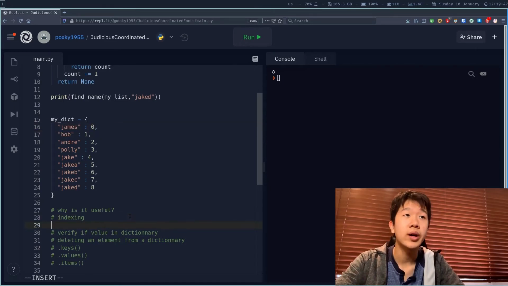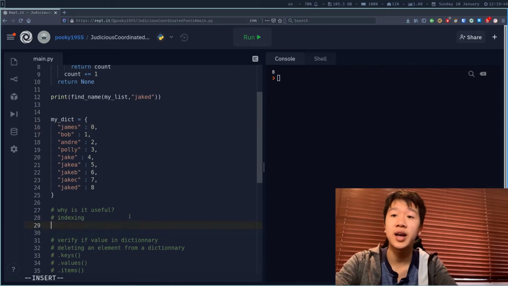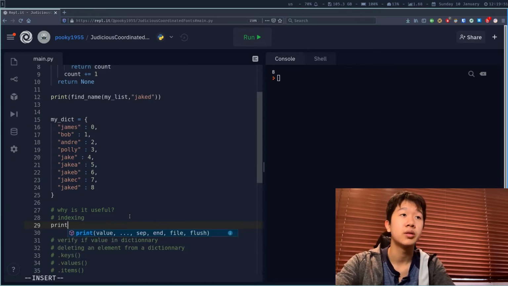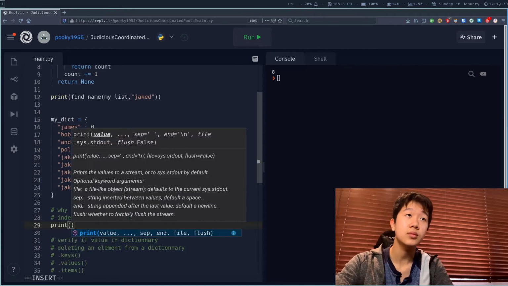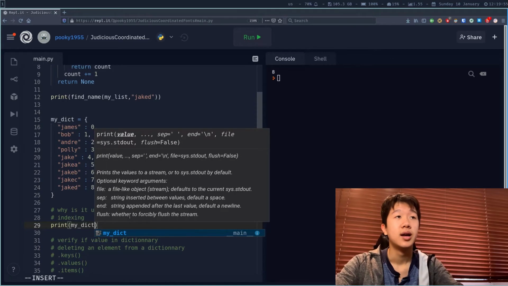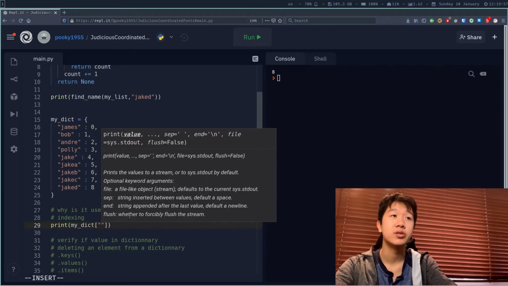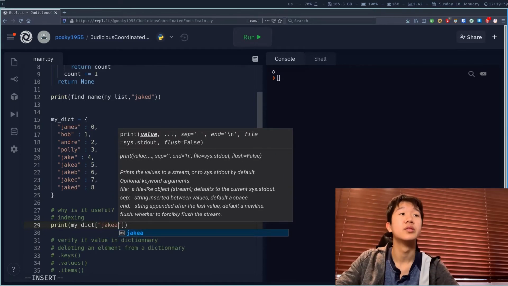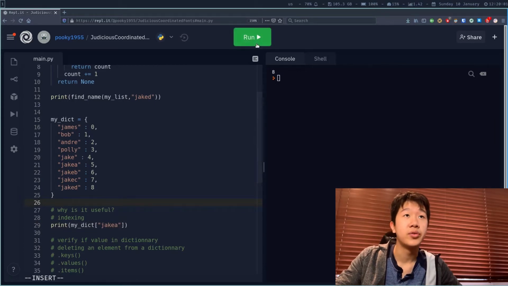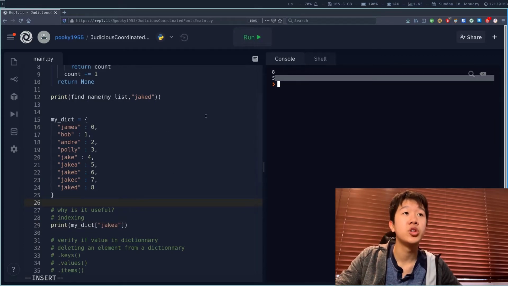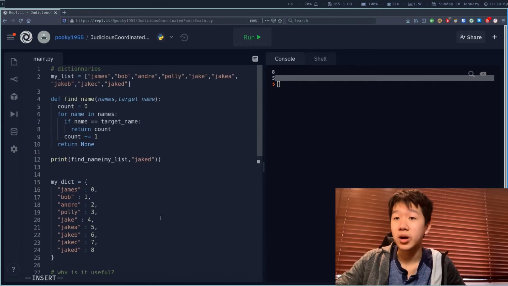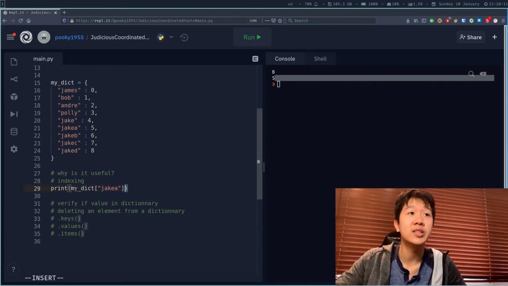So how do I get an element from this? I just need to do print and then my dict, and I can say what do I want to search, Jake A. You'll see it's going to be the second output, it's going to be 5, and this is what we want. So we're going to rewrite our find name, but this time with a dictionary.